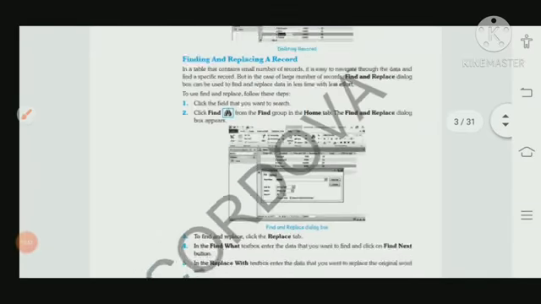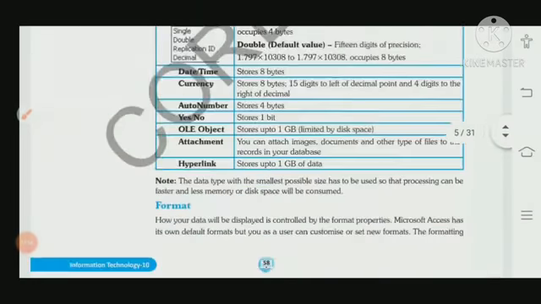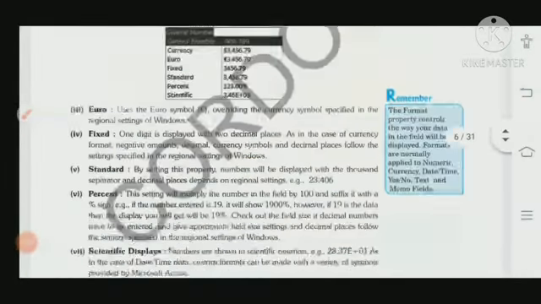So till then, do revision of the topics we covered till now, and this topic, field size, again we will start in our next class.